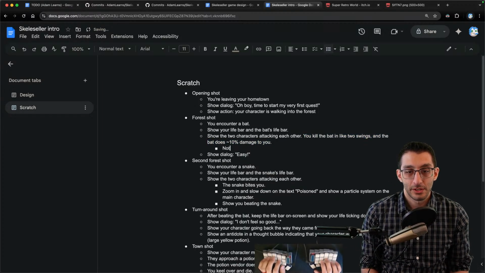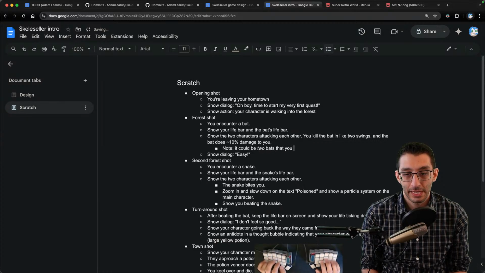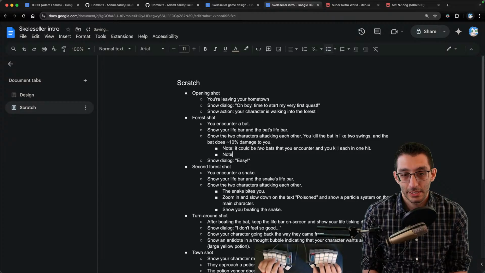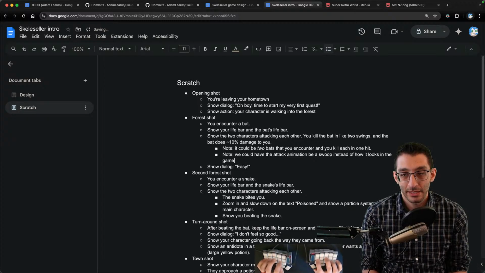I'll just write a note there. Note, it could be 2 bats that you encounter, and you kill each in 1 hit. And I guess another note, we could have the attack animation be a swoop instead of how it looks in the game battles.